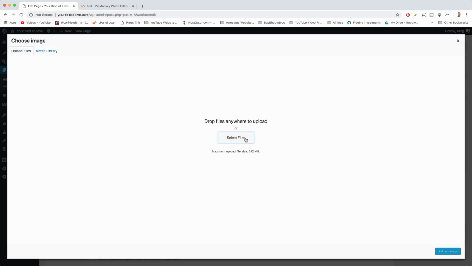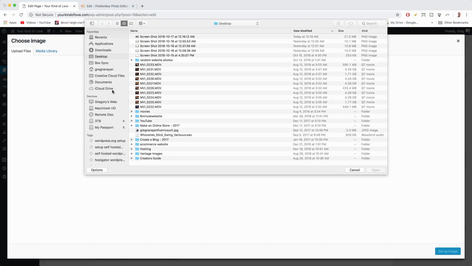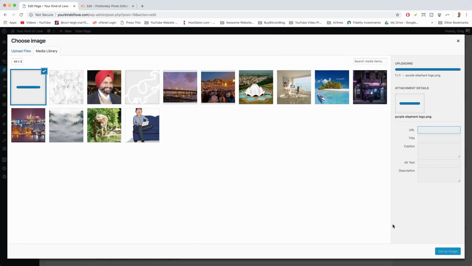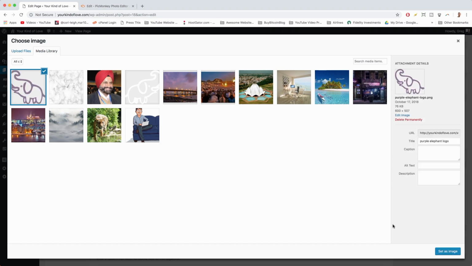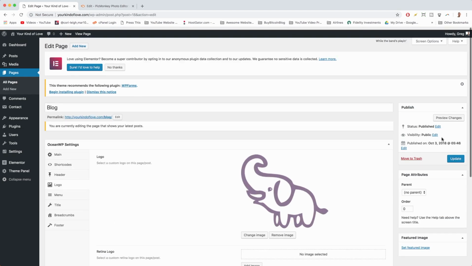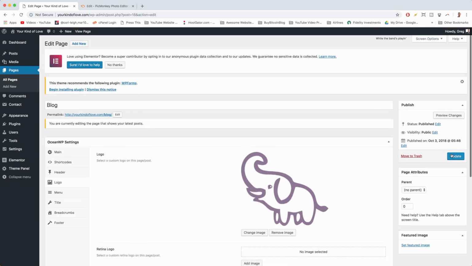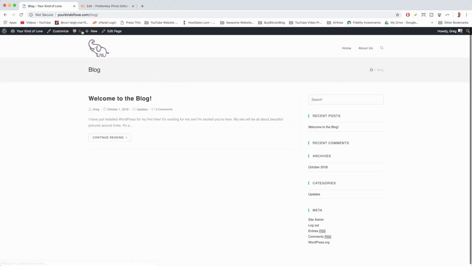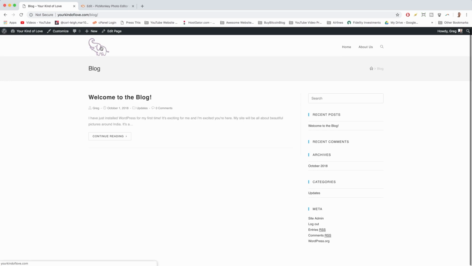Just click upload files, select files, find the logo. There she is. Set as image. Alright, so it's in there, and update. Now when we view the blog page, the site will already know to size it down, but it'll show up perfectly because it's a different purplish color.